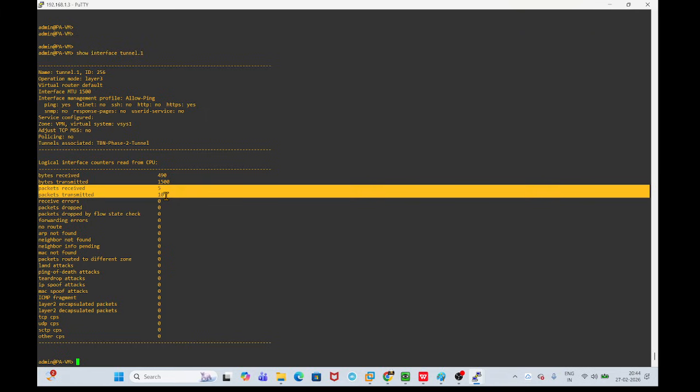There may be another route where, instead of taking your tunnel interface, it is taking another interface to reach your destination. So we need to verify both at the interface level, the packets received and transmitted. So from here you can verify, and with this command you can also verify: show VPN flow command.